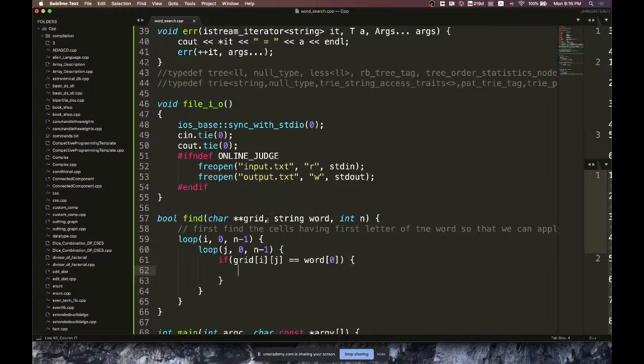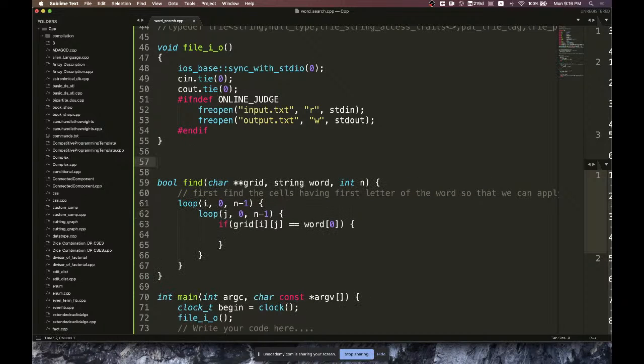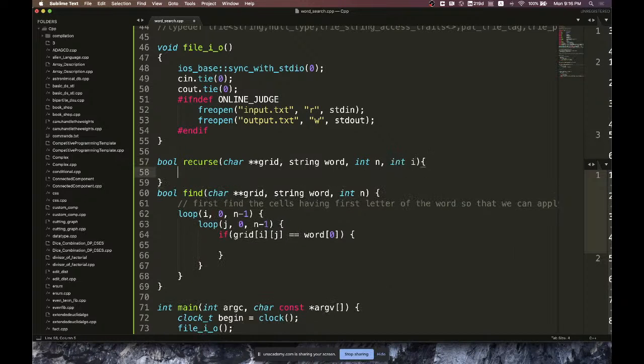Are you guys able to understand this part? We are just looping over the whole grid and finding the first character. Does that make sense? Okay. So as soon as we have found the first character inside any of the cells, now we are going to recurse, right? We will write a function bool recurse and again pass char star star grid, string word, int n, which will be the dimensions of the grid, and I will pass int i that will help us to iterate over the corresponding string word. Does that make sense?